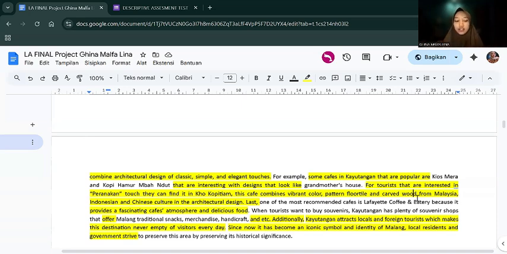Like after just observing more about the Kopitiam, it has a specific Peranakan touch. It's not just Malaysian design, but it is Peranakan, which is the combination of Malaysian, Indonesian, and also Chinese culture in the architectural design. It has vibrant colors, pattern floor tile, and also patterned, carved wood. That's why I put the information over here and it becomes one sentence just to describe this.